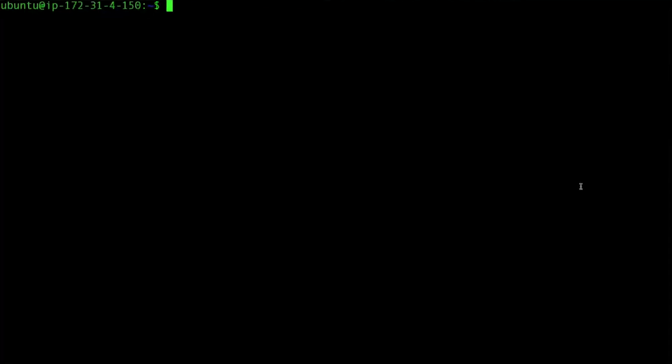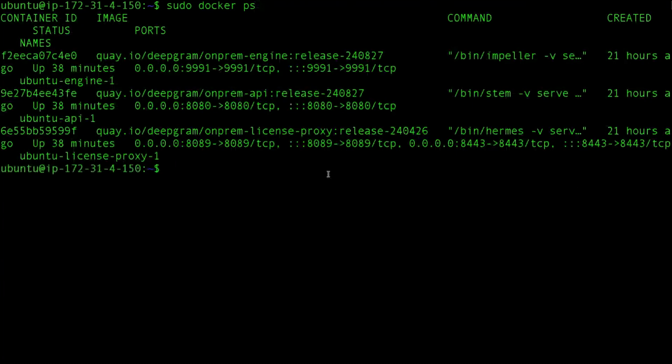So I've switched over to my terminal here. I'll do a sudo docker ps. You can see I've got a few containers running here. So I have an on-prem engine. That's actually the engine that's serving the ML models. I have an API. That's the kind of front end on the container, being able to receive requests that will pass them to the engine. And then I have a license proxy, which is just checking in with Deepgram so that Deepgram knows how much traffic I'm running.